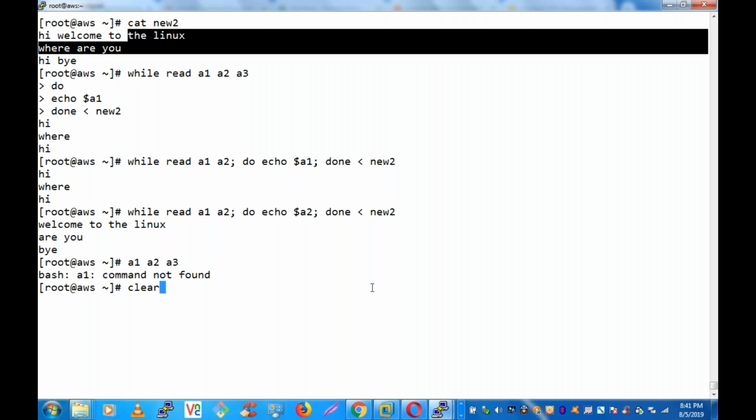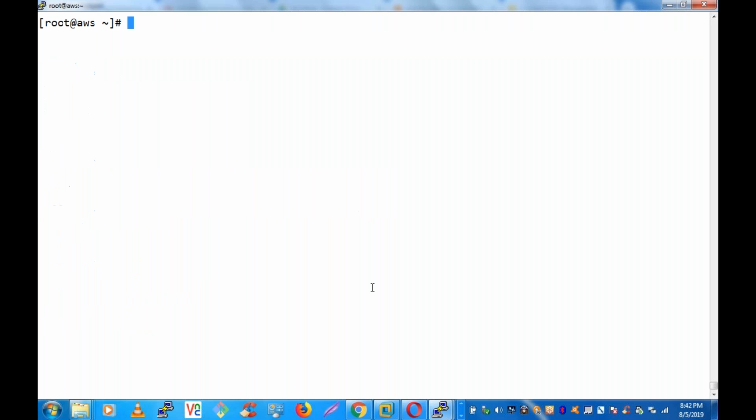Tilak, Prabhu, Charan. If it is not clear, then I will go with one more example. Yes, excellent. Good. Please ask me. I am here only for the explanation.